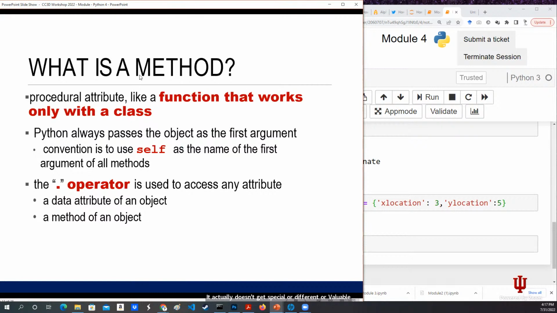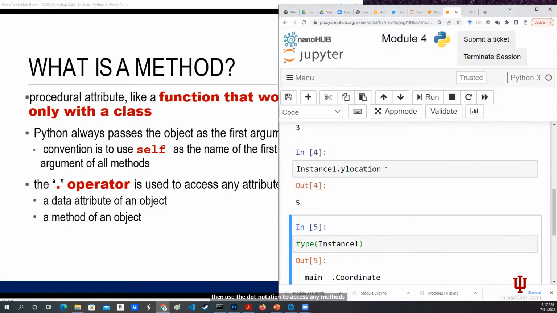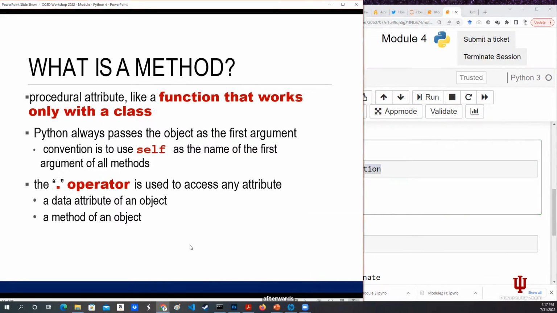So what exactly is a method? We've hinted at it. A method is a procedural attribute. It's a function that works only with that class. Python always passes the object as the first argument, self, that's what that self is for, and then you use the dot notation to access any methods or attributes afterwards. So we used dot, right? Instance 1 dot y location to access the attribute there. We can do the same thing with the method we're about to create.